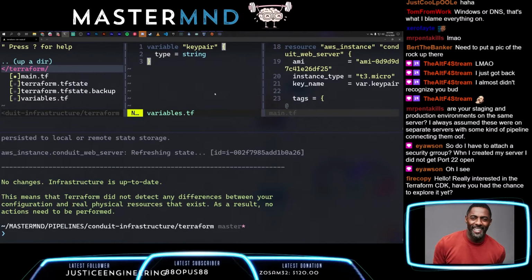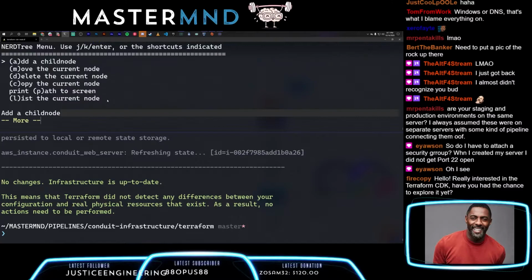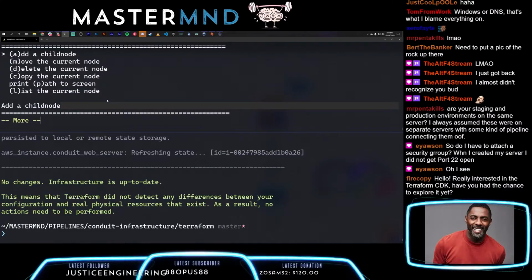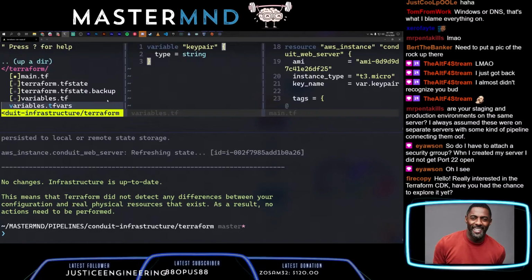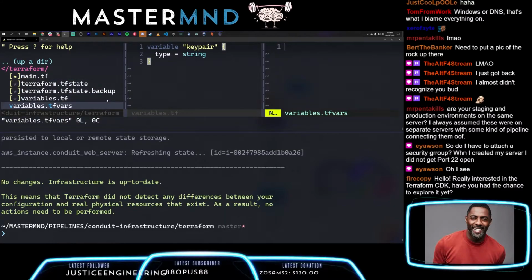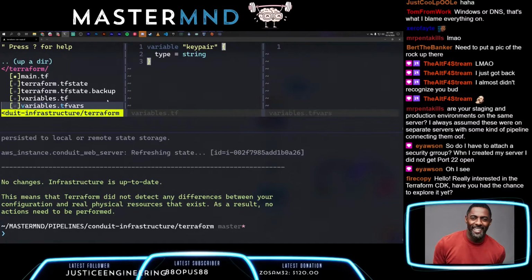So, a variables.tf file allows us to declare that a variable exists, and if we want, we can go over here and make another node, add a child node, and call this variables.tfvars. And now when we do this, we declared a key pair, and now I think we can just set the value like this.